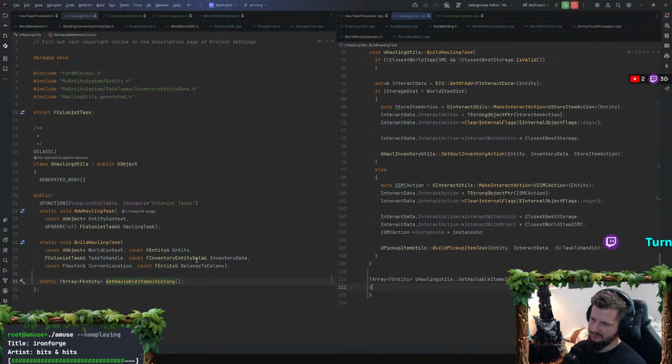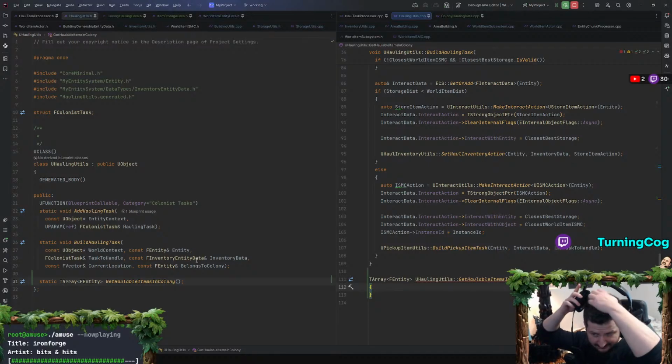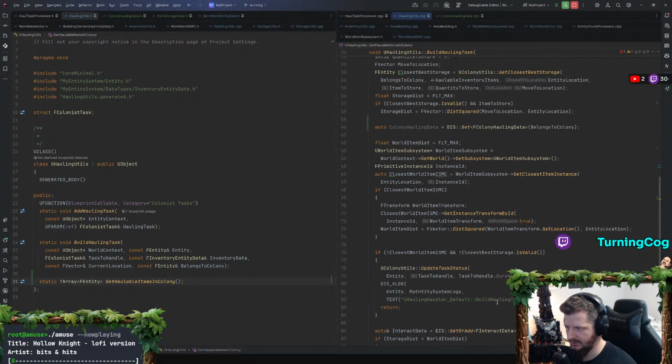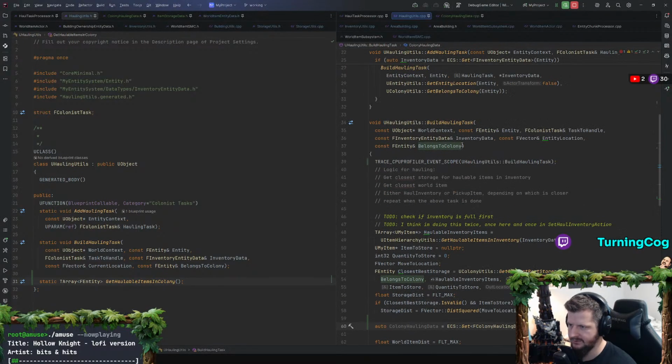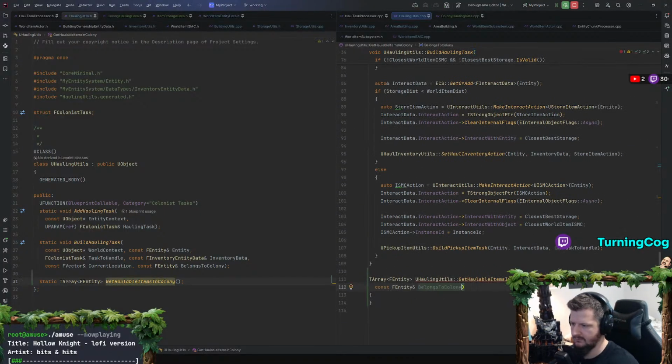Yeah, what do I need here for this? Get haulable items in colony. Yeah, so I just need the belongs to colony. That might be all I need, actually.